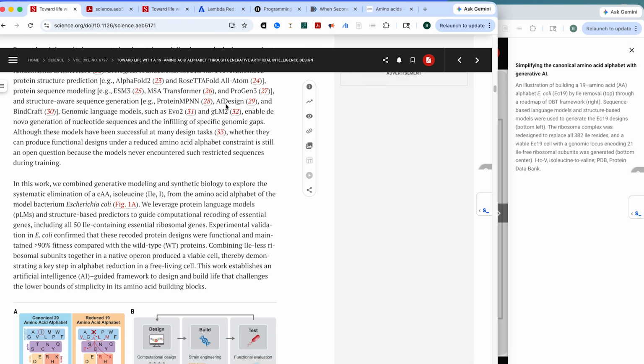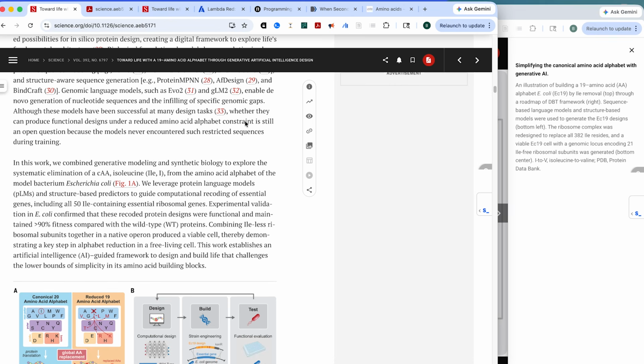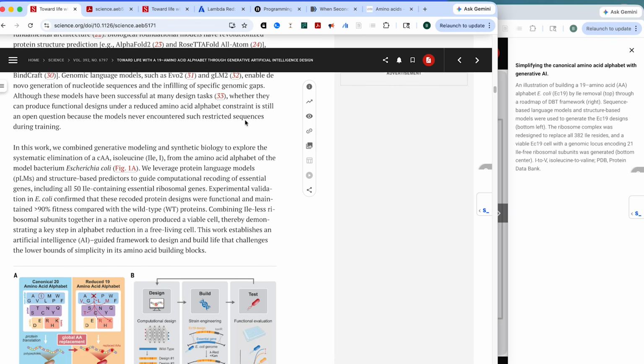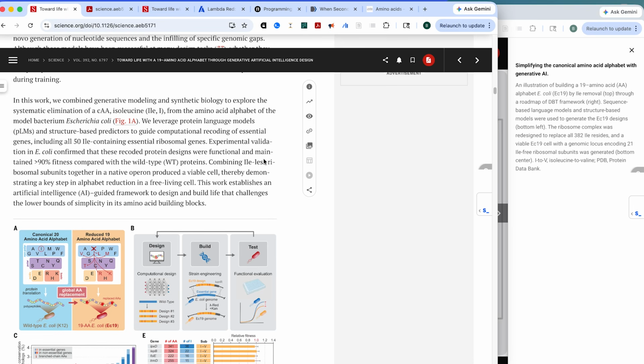As this mentions, however, these tools have not been used for this before, because this is novel research. Normally these tools can be used to predict structures of proteins and to predict sequences from structures, but all of those are still using the 20 canonical amino acids. And here they're saying, okay, now we're going to take these tools and tell them, don't use isoleucine, and see if the tools can still work. Not as normal, but they can still work.